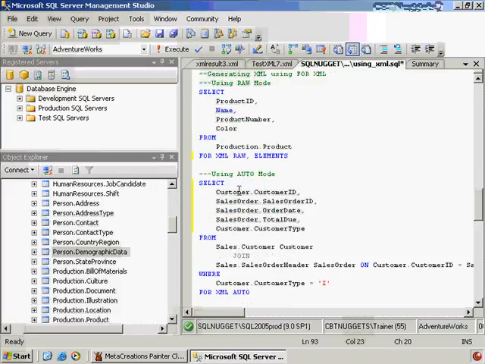Auto mode, we have a little bit more control over the shape, and it's really going to be dependent upon your query. So we have a little control over this by, for instance, we have a join here. So our customer table is going to be our base table, and then we're going to join it to the sales order table.